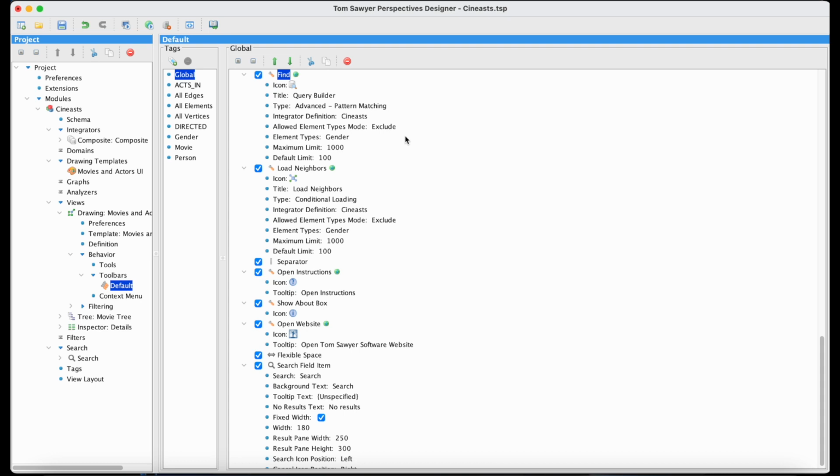In today's video, we added the Advanced Query Builder to the drawing view, but you also can add it to Chart, Map, Table, Timeline, and Tree views. In addition, the Advanced Query Builder can be added to context menus as well as toolbars.